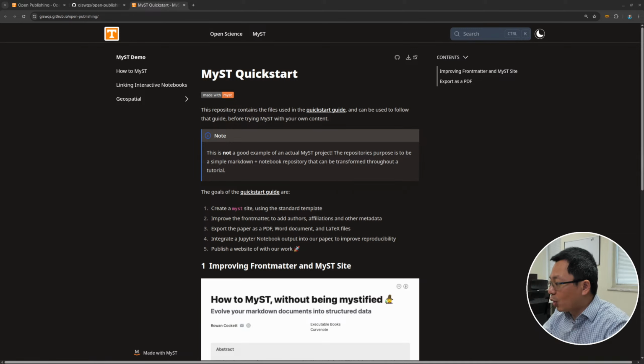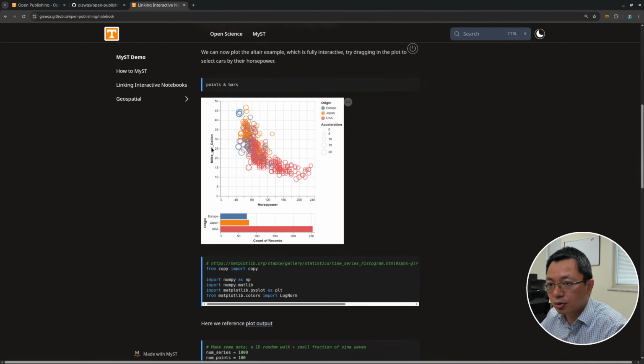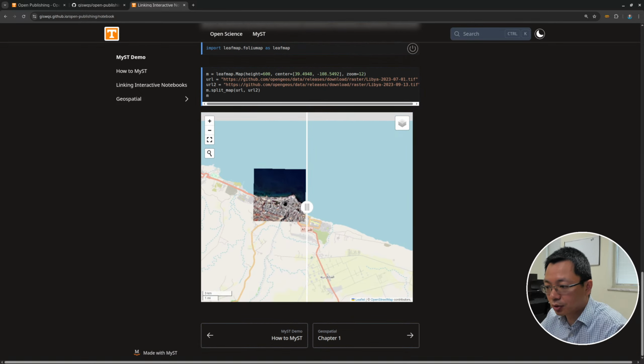If you have your website up and running, feel free to drop it in the chat. I can click and take a look, see if it is really working. So this is the simplest way of deploying a website using MyST Markdown. Although right now you're just using a template, you don't really have any real content yet. But if you click, you should be able to see the same thing I'm showing you here.